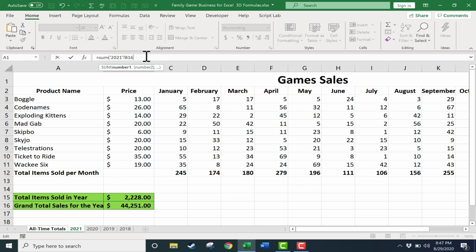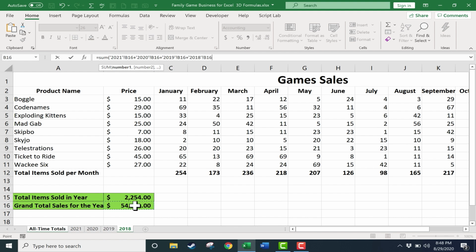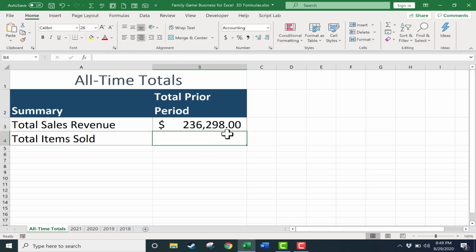And then here in the formula bar, I'm just going to click and then type a plus sign. And then I'll go to 2020 and select the cell with the grand total sales. And then go back up here to the formula bar, tap a plus sign. I could go to 2019 and do the same thing. And then type a plus sign and 2018. Click on the grand total sales for 2018. And then I can simply go up here to the formula bar, put in a right parenthesis, and tap enter on the keyboard, and that formula returns the grand total all-time sales revenue so that I can see that.